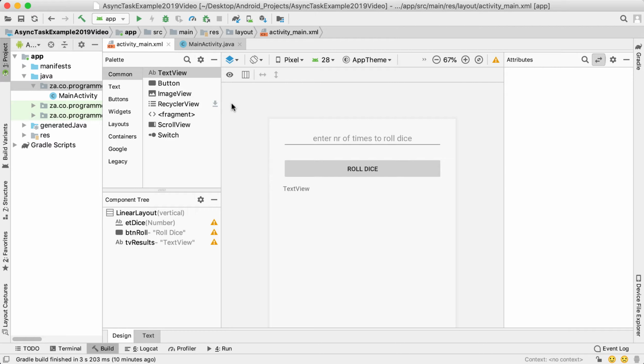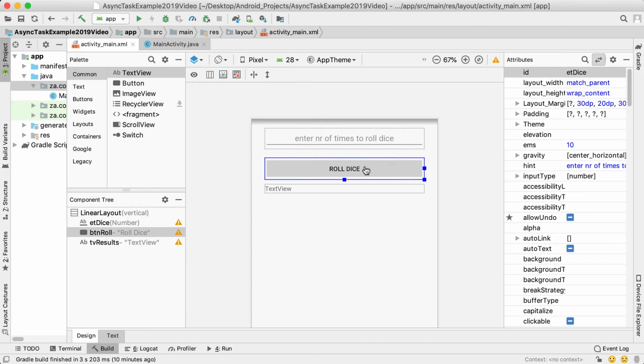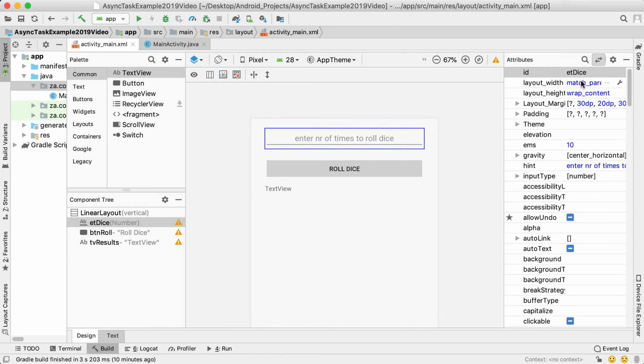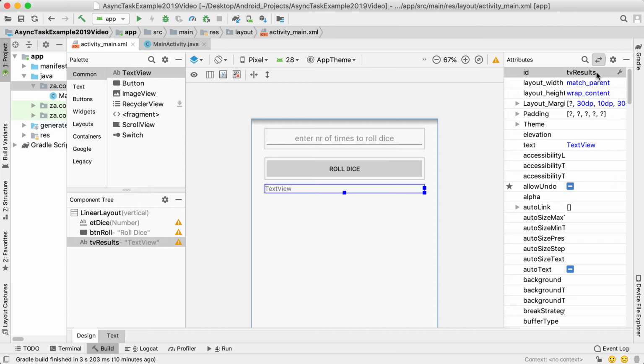What I've done so far is to create an application called AsyncTask Example 2019 Video. That's the name of my application. It's a blank application, and I've added three components to the screen: a normal edit text, a normal button, and a text view. The edit text is called ET dice. The button is called BT and roll, with the text "Roll dice" on it. And the text view is called TV results.